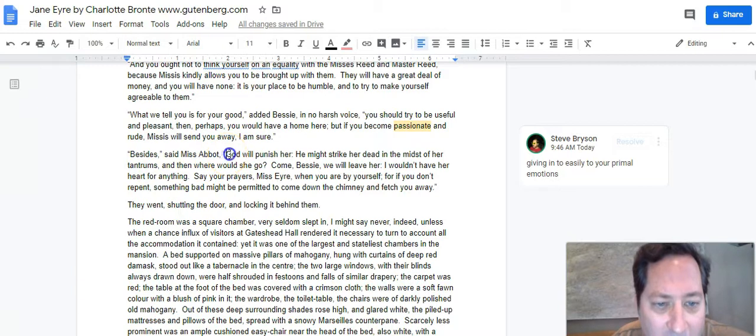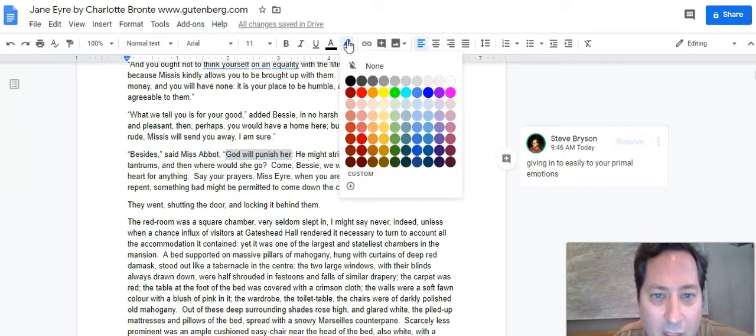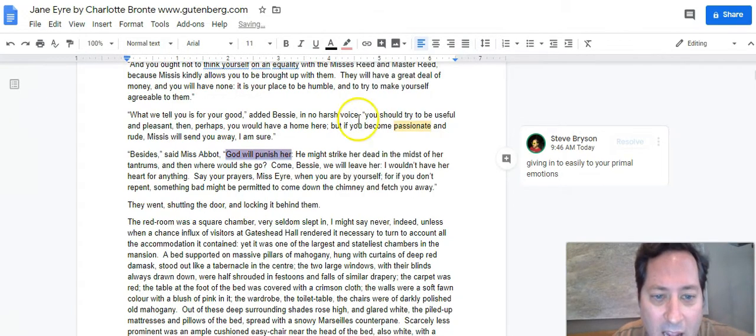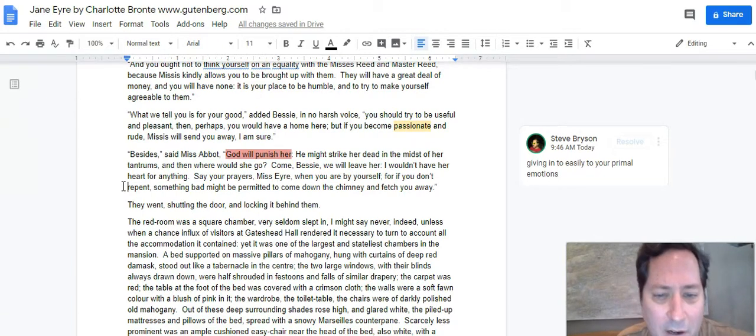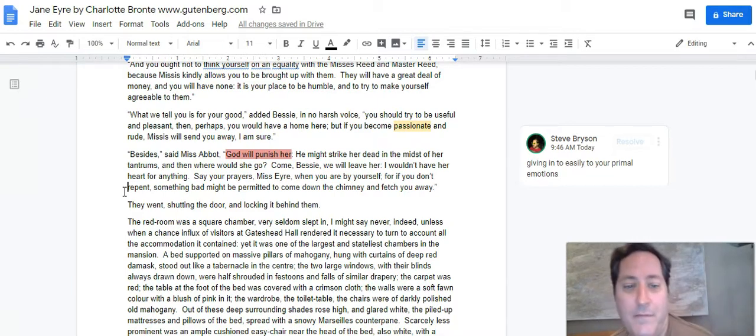Think about this. Has Jane done anything wrong? All she was doing was reading a book, peacefully by herself, not bothering anyone. Then she's attacked, and she stands up for herself, and by doing so, she is put down and punished and manhandled or womanhandled and put into solitary confinement as punishment. And all of this in the name of God, according to the maids. He might strike her dead in the midst of her tantrums. And then where would she go? We know the answer to that.